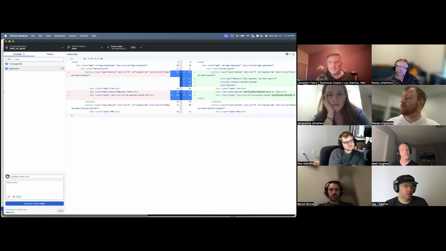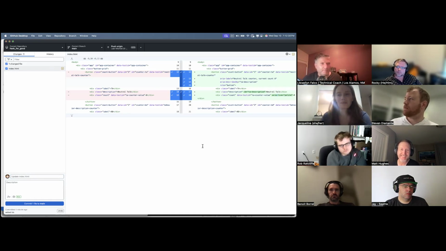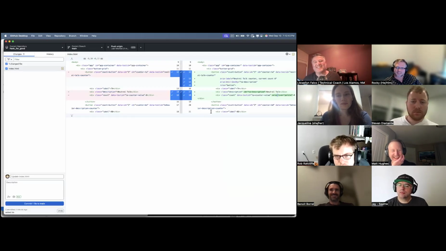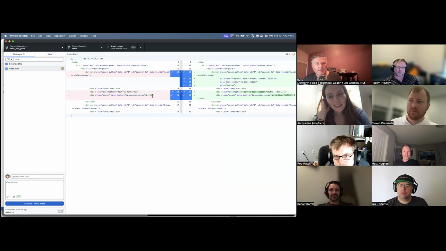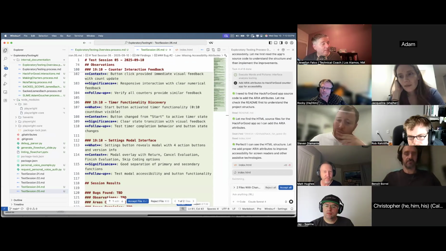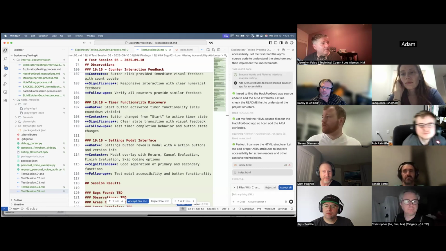This ARIA live, is this the thing we're talking about? People who actually know what this is? Exhausted my ARIA knowledge. It's been more than 5 years since I worked on front end. It allows the screen reader to read out values as they change. Does it? Yes. Oh, that's actually really cool.